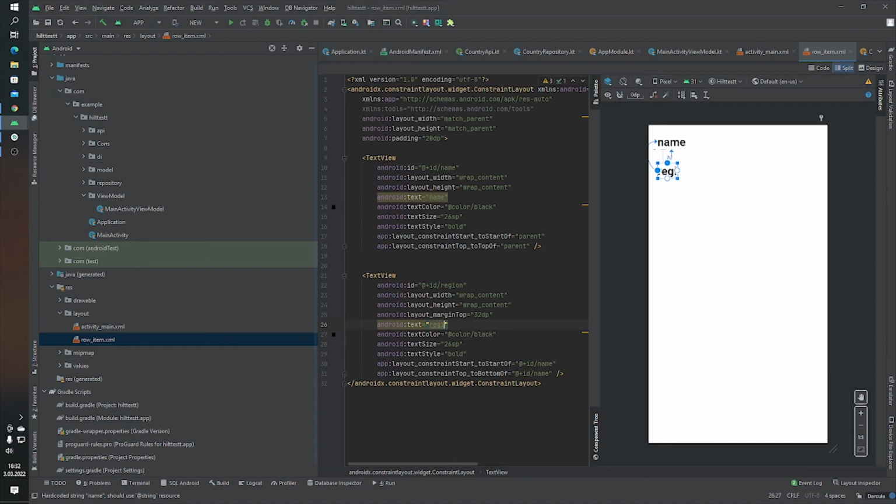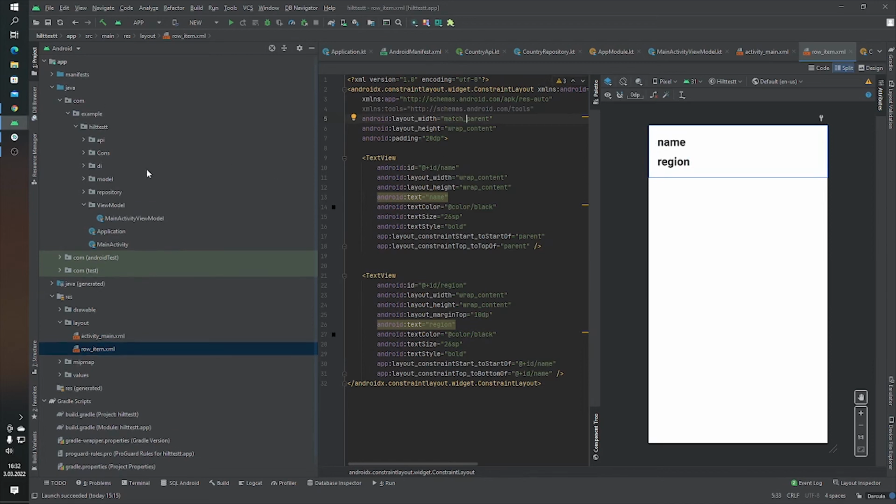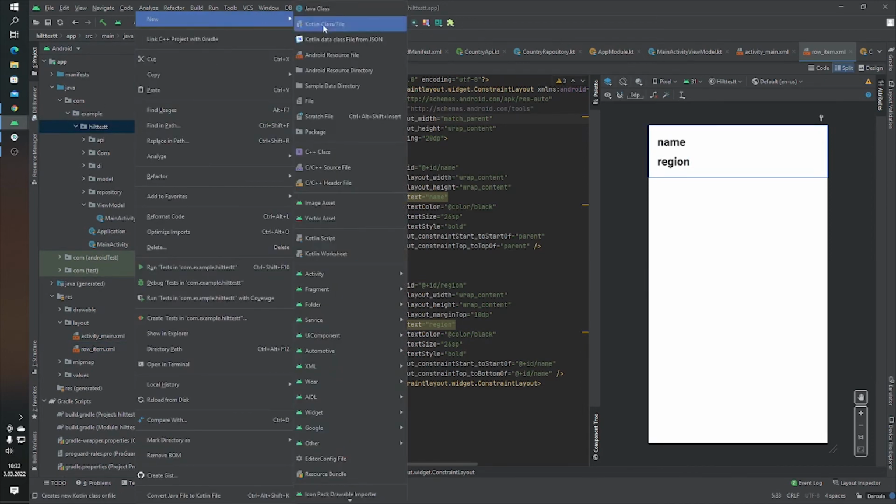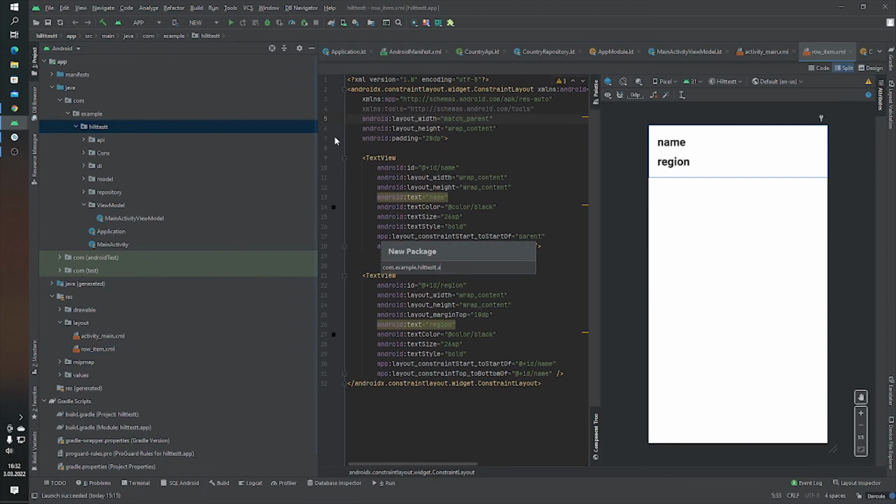And region. Constraint layout height will be wrap content, margin top 10 dp. And okay, our row item layout file is ready, and now we can keep going to create our adapter.